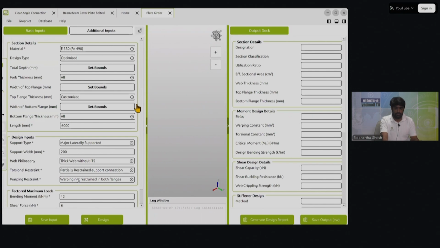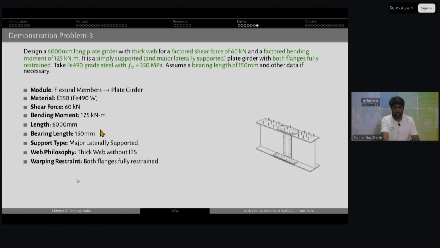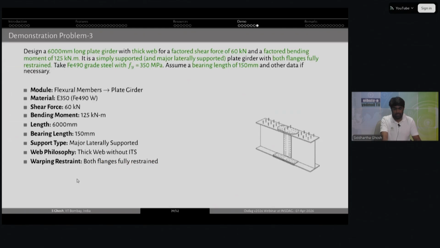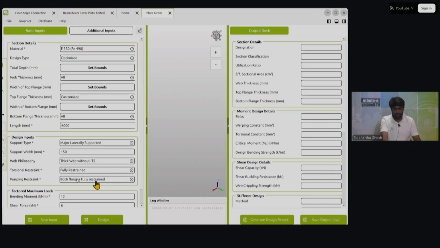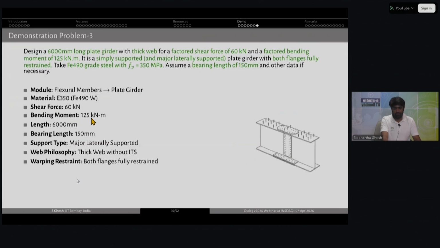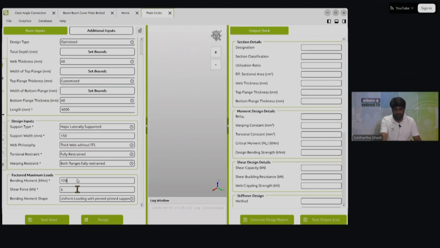Currently Osdag just provides support or say design for a simply supported plate girder. It doesn't have any other modules for support conditions as of yet. So by default it will be a simply supported plate girder. Bearing length is 150 mm, major laterally supported, and we are doing a thick web without ITS question, and it says both flanges fully restrained for warping restraint. So here both flanges fully restrained we have done, and 125 kilonewton meters of bending moment and 60 kilonewtons of shear force. So 125 kilonewton and 60.